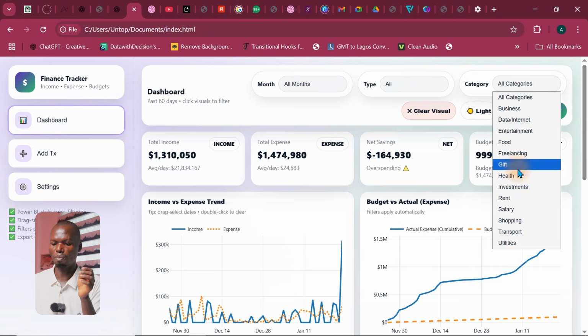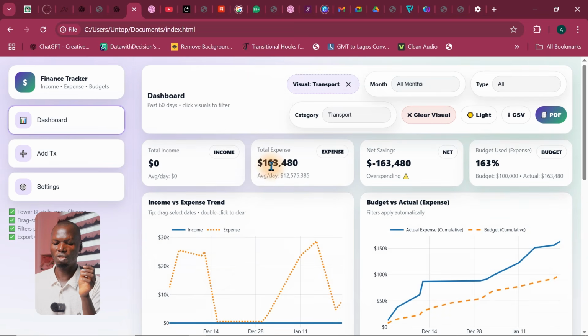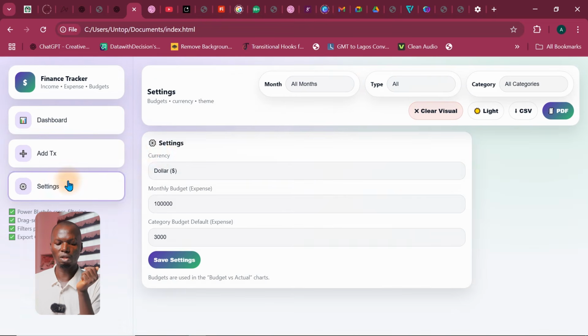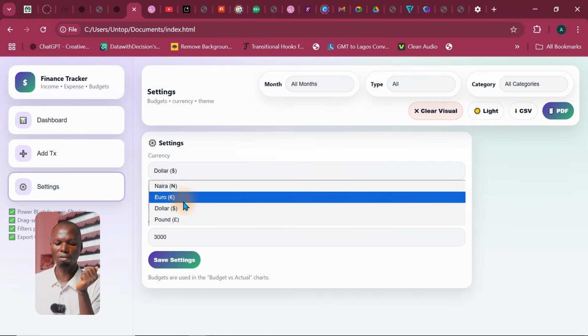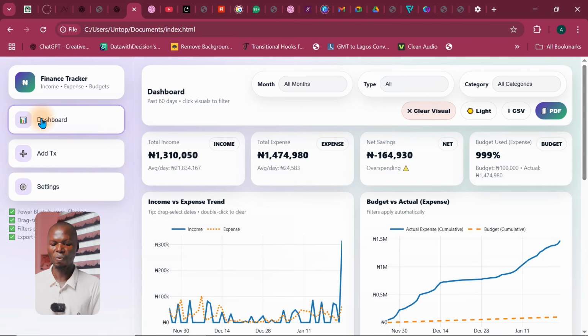So you can filter by whatever you want. So maybe transport. So you can see how much you've spent on transport. So overspending because there is no income on this particular specific date right in here. So to clear the slicer, click over here to have the slicer cleared for you, right? So now we are expressing the values in dollars. So go over to the settings here and choose to have it on maybe Naira. Then click on save. Just click over all here, okay, and click on dashboard. And that's exactly what you have.